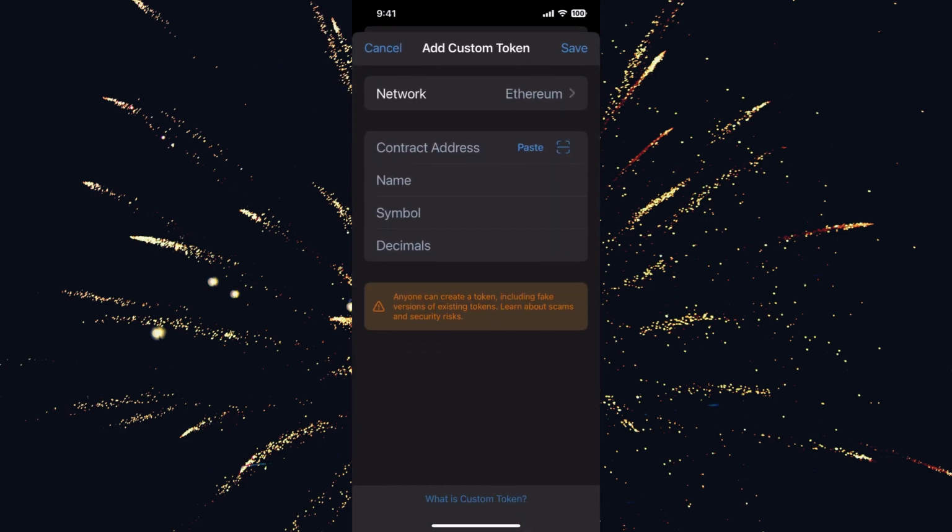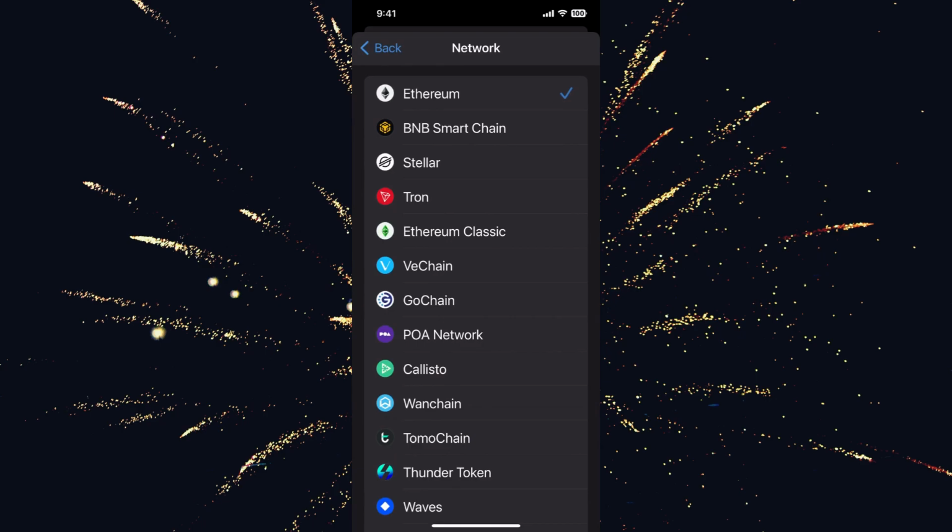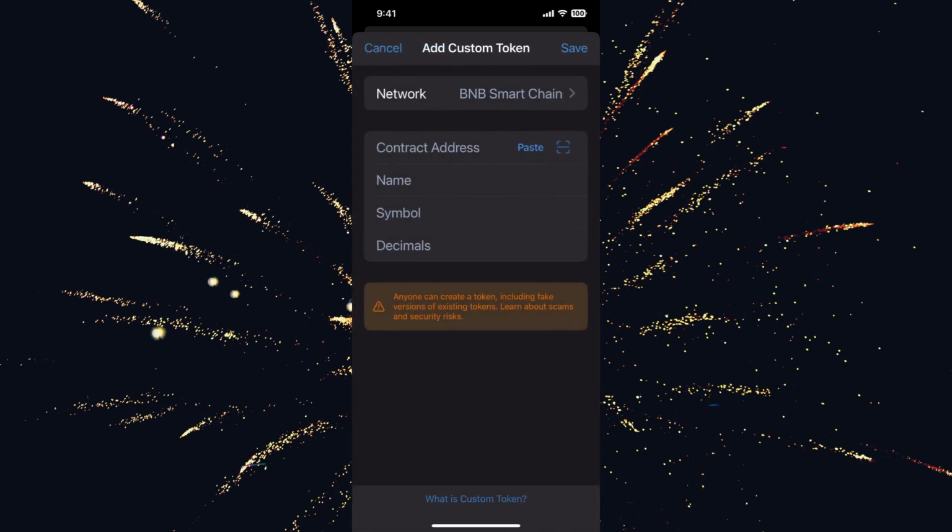Now we just need to know two things: the network or blockchain and the contract address. Both details will be given to you by the project owner, or you can find them on the Launchpad itself. For example, in my case, I want to add GEMS tokens. I know that the network is BSC, Binance Smart Chain. So I'm going to click on Ethereum because I want to change that. I want to click on BNB Smart Chain. And then the contract address, I have already saved and copied it. So I just want to paste it.